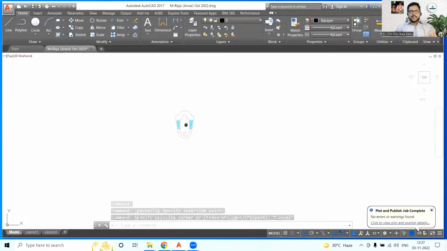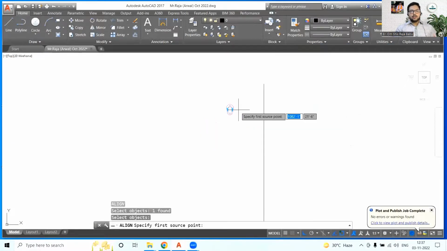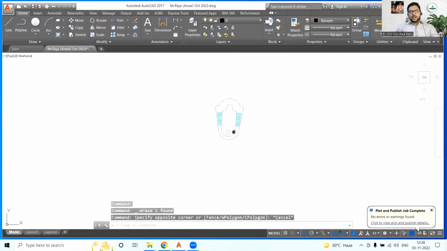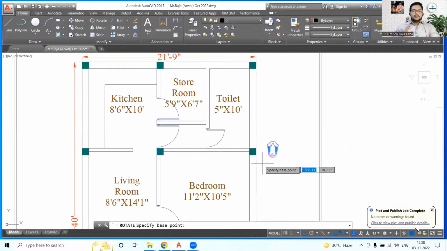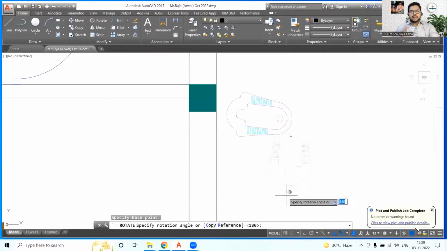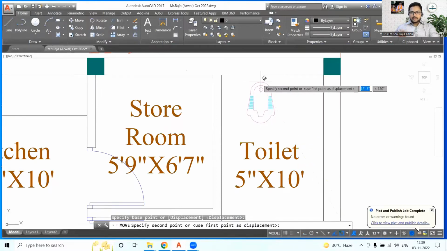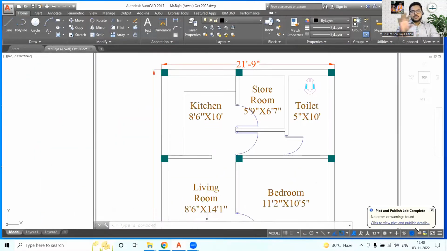Now there is a website called CAD Block. From there you can simply download a lot of furniture and then you can scale it. Scaling is quite easy in AutoCAD as you have the scale command, but for the furniture layout, what I prefer is the align command. So you have to simply scale the objects using the align command and then place them at the correct place. I have placed the toilet seat over here.